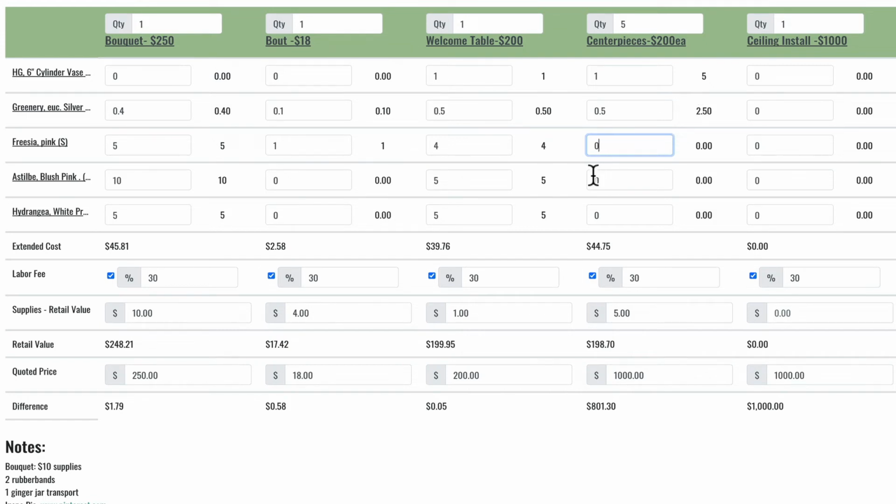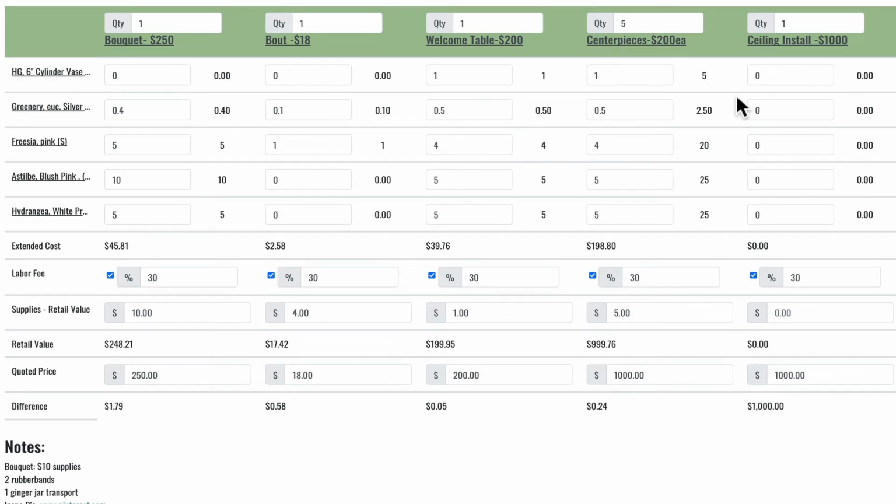Now on the freesia, we need 4, and we're going to get 20 total. 4 times 5 is 20. We need 5 astilbe, and we're going to do the 5 hydrangeas. We're just going to make this match the welcome arrangement because we know that that recipe worked. And we can see here we are off only by 24 cents. This is right on the money. This is going to make our client very happy. This is going to make us happy when we go to do the production because we know that we can work with these flowers. Next, ceiling installation.